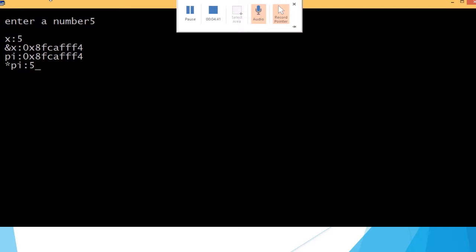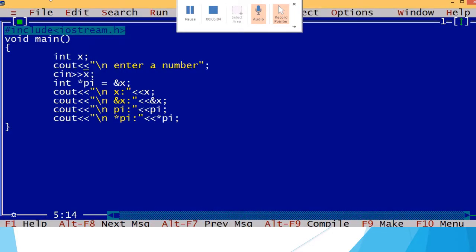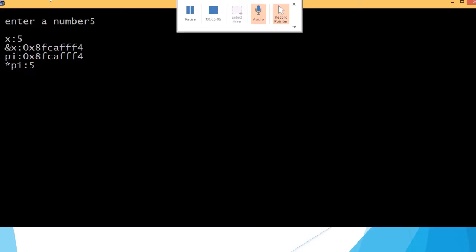Pi and &x, just observe. Is there any difference? No difference. Why? Address of x is assigned to pi. Pi is a pointer which is holding the address of x. So if you refer to pi or if you refer to &x, both mean the same. X and *pi, if you observe here, they are also the same.